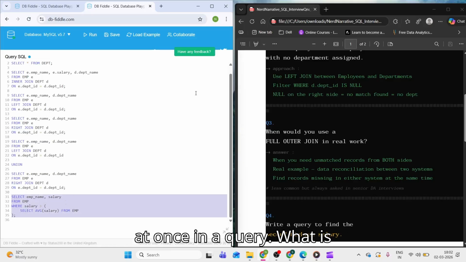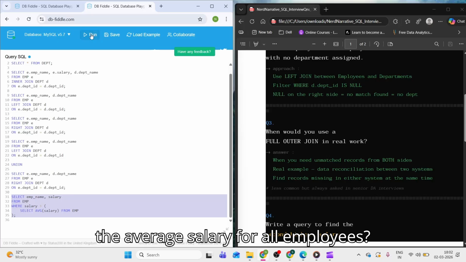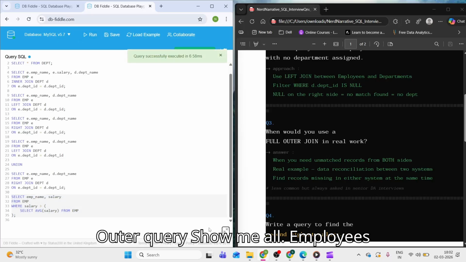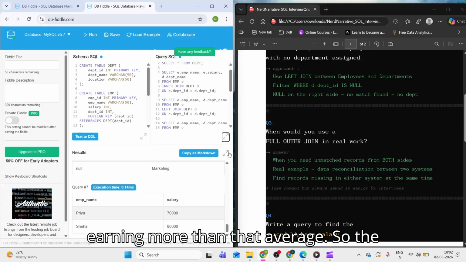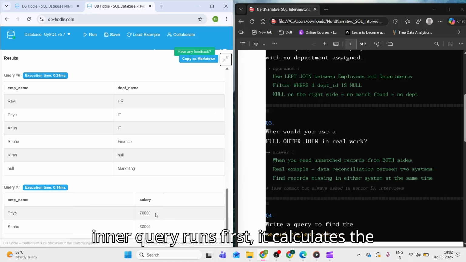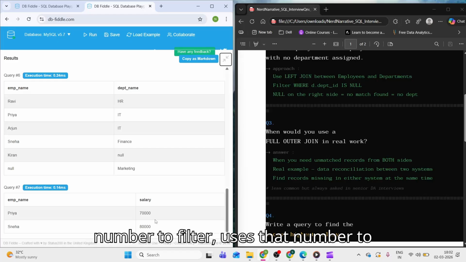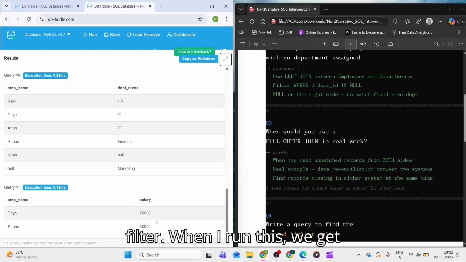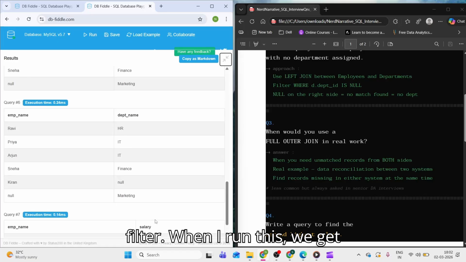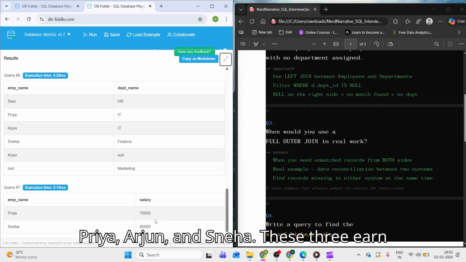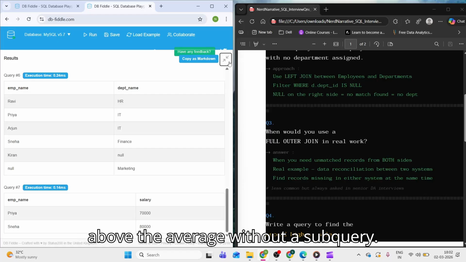Inner query: what is the average salary of all employees? Outer query: show me all employees earning more than that average. So the inner query runs first. It calculates the average. Then the outer query uses that number to filter. When I run this, we get Priya, Arjun and Sneha. These 3 earn above the average.